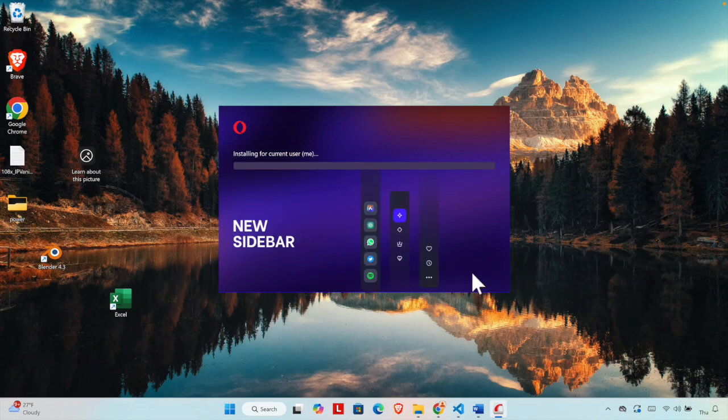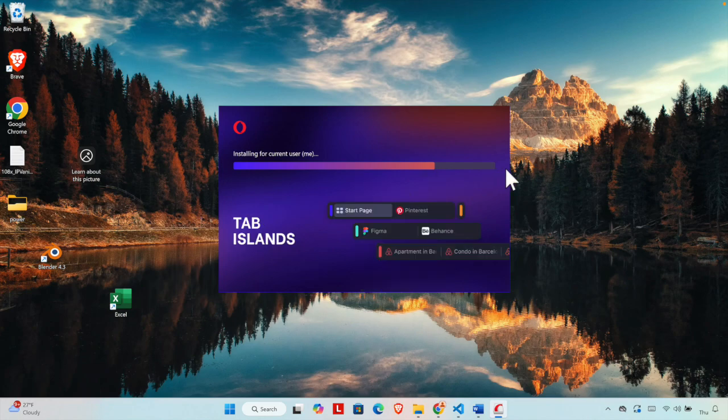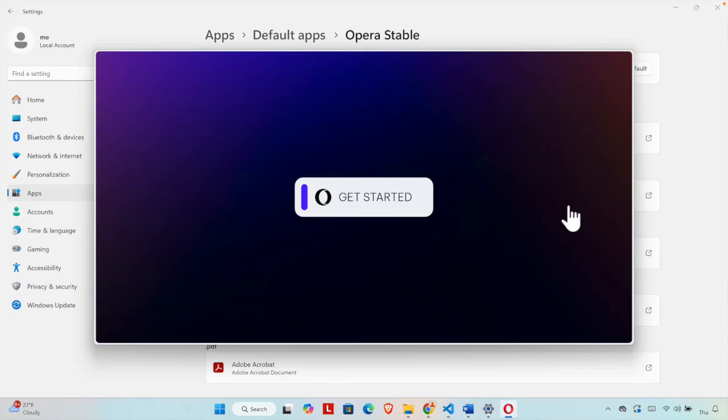So I'm going to click accept, and very shortly you will see it is showing that Opera is installing like this. Once the installation is complete, this progress bar will be finished. So don't close this window until it finishes, because if you close it, you need to restart the installation from the beginning. Once the installation is finished successfully, you will get this type of message, get started.